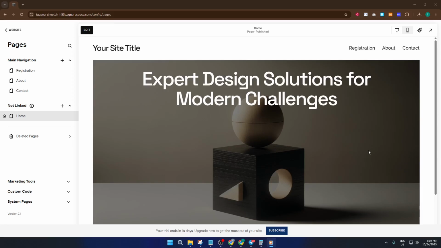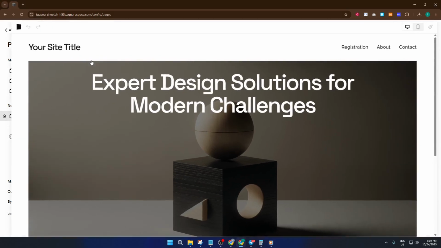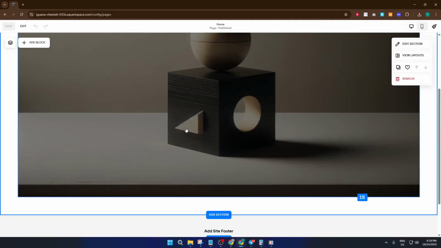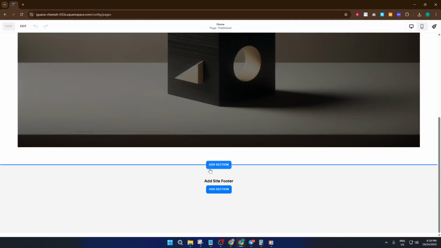Let's get started. First, you'll want to log into your Squarespace account and choose the website you'd like to edit. If you're already familiar with the interface, this will feel pretty straightforward, but if not, don't worry, I'll walk you through each part. Once you're in your dashboard, look for your site and hit Edit. This brings you into the heart of Squarespace's Fluid Engine, the builder where all the magic happens.